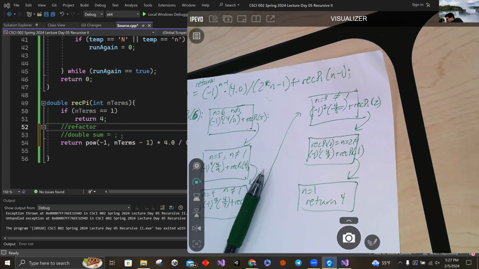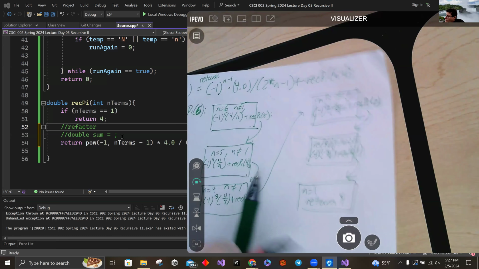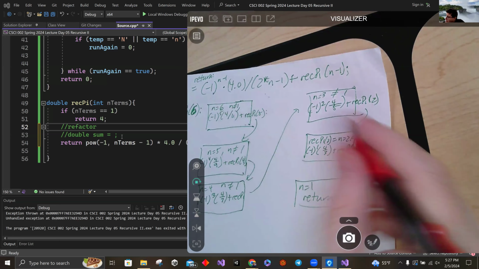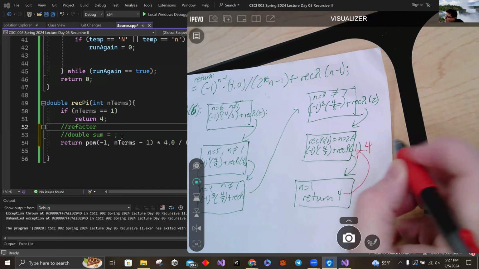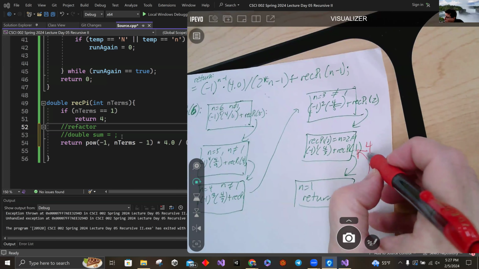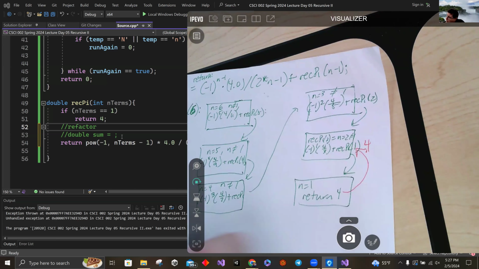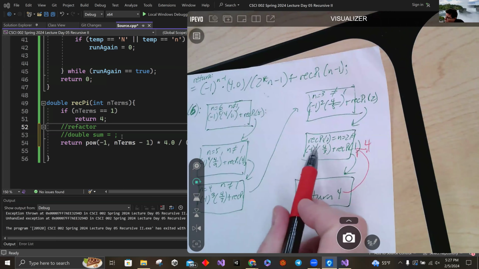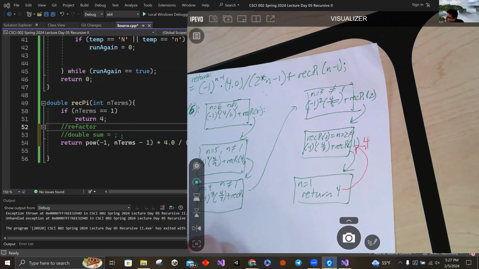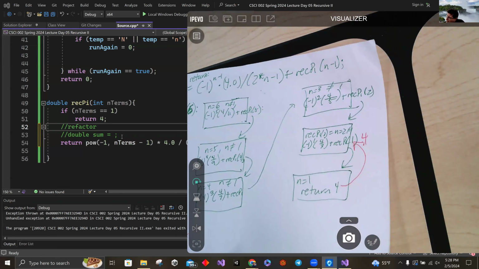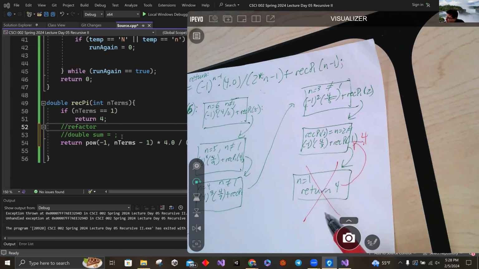Go to a different color. All right, so we're returning 4. 4 comes up here. And we got 4 minus, because it's a -1 to the 1, 4/3. And then that one's done.